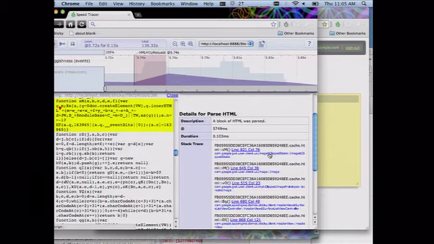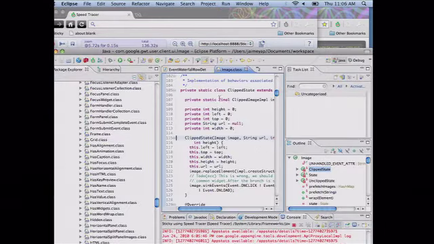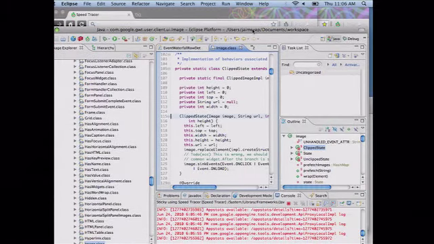Because I have the Google plugin for Eclipse installed, if I click on this, it takes me right into my IDE. And I can see that it's running the constructor for clip state. All right.